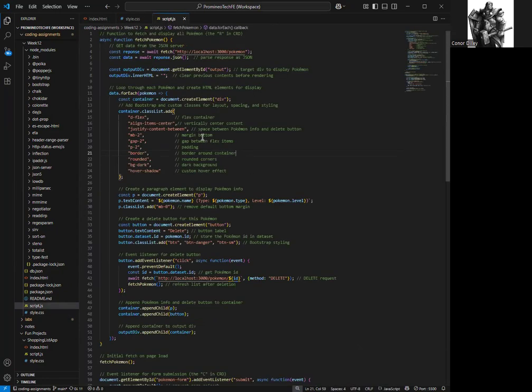Over here, like I said, this is using the fetch and async to interact with the API. So we have the function to fetch and display all the Pokemon. We get the data from the JSON server. We have the output to target and display the Pokemon. Clear previous contents before rendering again. Loop through each Pokemon and create the HTML elements for the display.